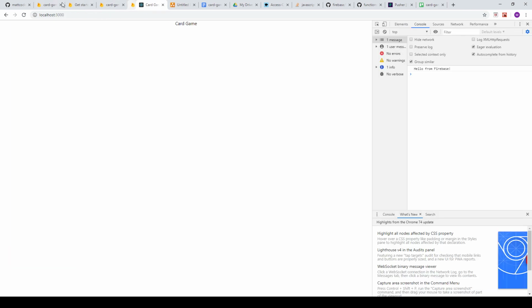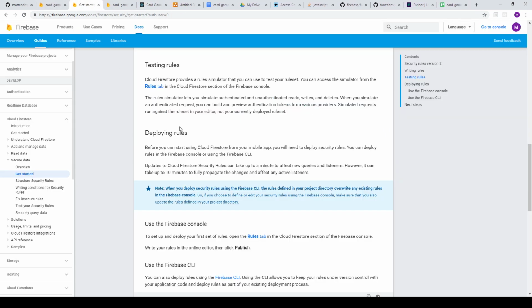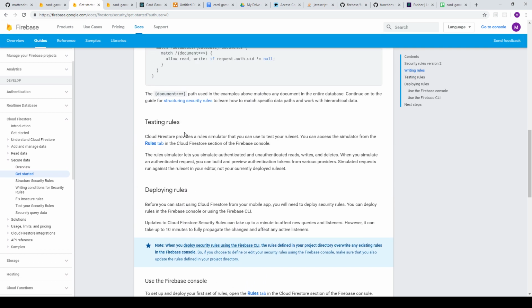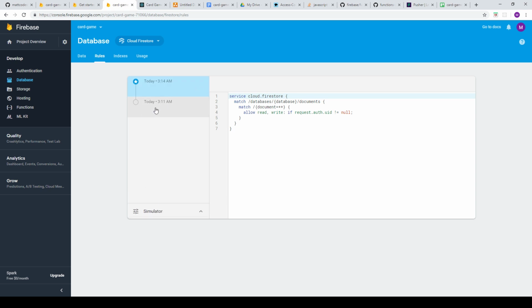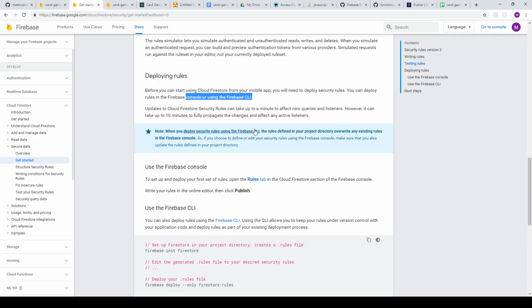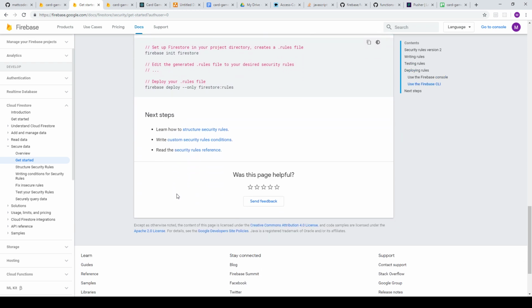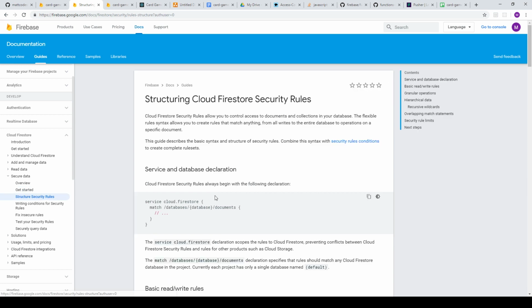All right, so let's go back here. Where are we at here? Oh, Firebase security. Okay, cool. So we have deploying rules. Before you can start, you'll need to deploy security rules. I'll probably just for now do it through the console. Right here. Okay. All right, cool. Don't care about any of that. So we're moving on here. Structuring security rules allows you to control access to documents and collections in your database.